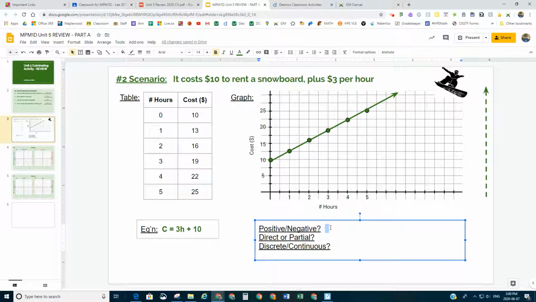So this is positive or negative. Well, it's positive, and we're not going to worry about the reasoning, but as hours increase, the cost increases, so that's positive. Oops, I spelled positive wrong. Is it direct or partial? So direct goes through 0, 0. This one is partial, so partial. And then continuous or discrete. Well, we already talked about this one is continuous, because you can go in between the points and have like 1.2 hours and so forth.